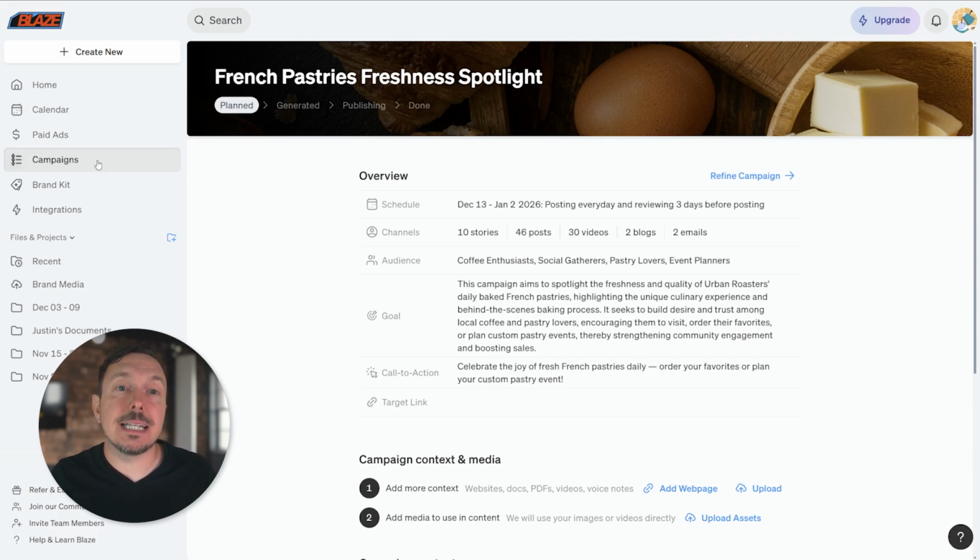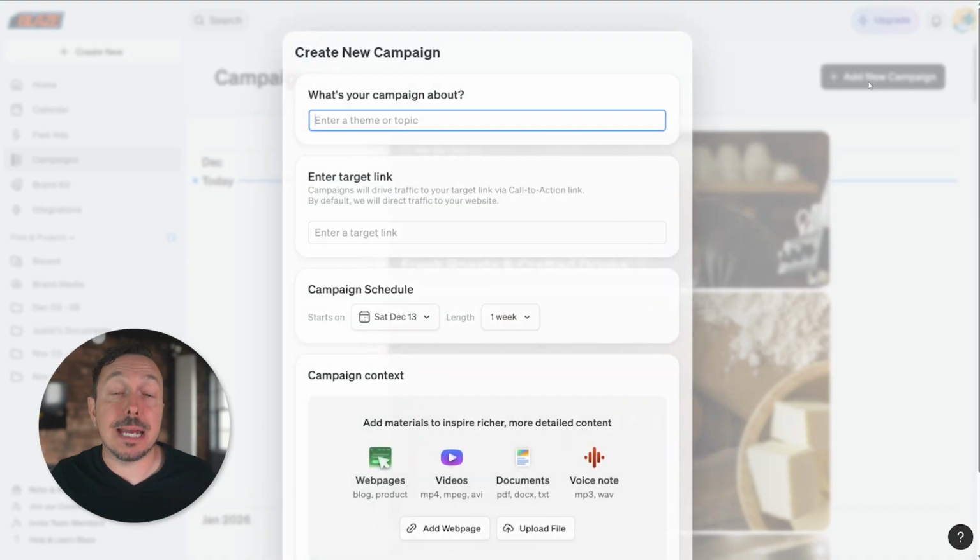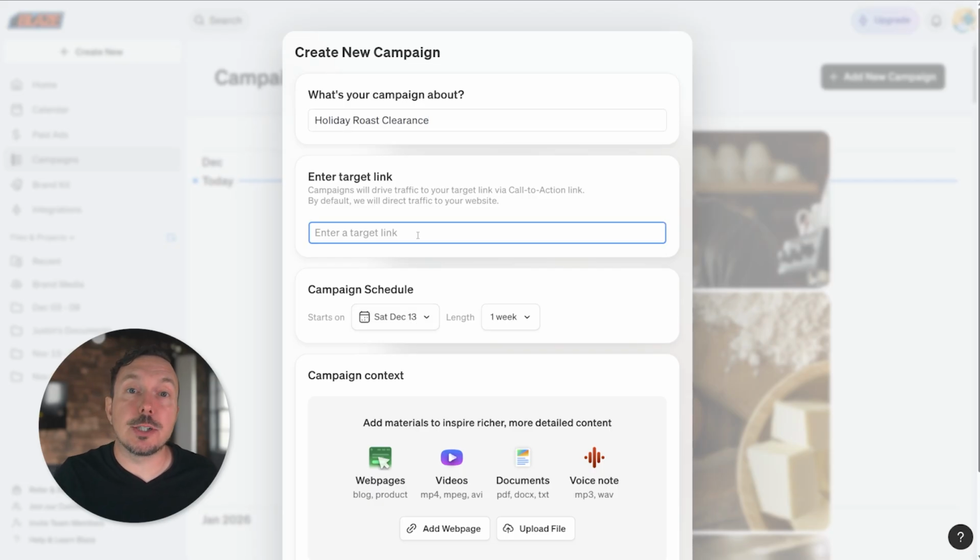Let's jump back to the campaign calendar view for a second. Here you can create your own campaigns by clicking the Add New Campaign button. Blaze will start by asking you what you want your campaign to be about. Simply enter your response in the text field at the top. Next, enter in a target link that Blaze will try to direct your traffic to. I'm going to paste in my website for Urban Roasters, my coffee shop, but you would want to put in your own URL here or a link to your product page, whatever makes the most sense for you.